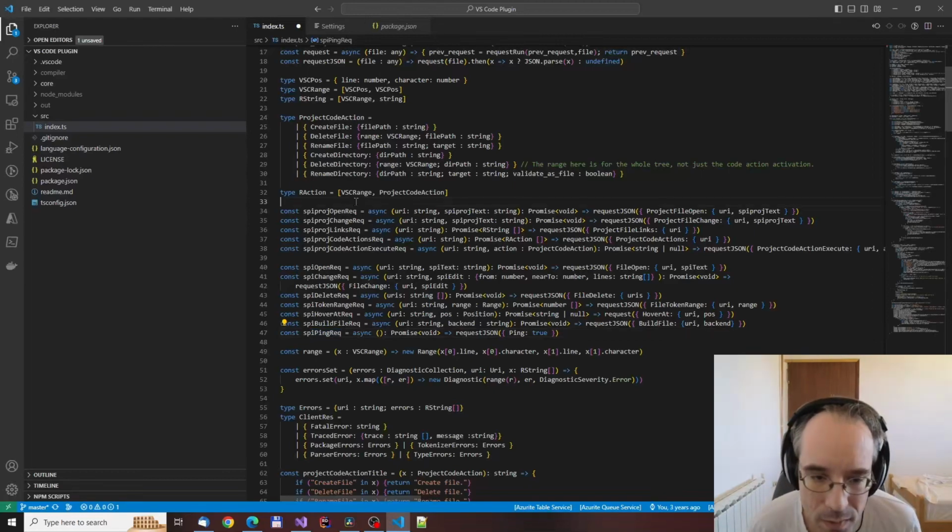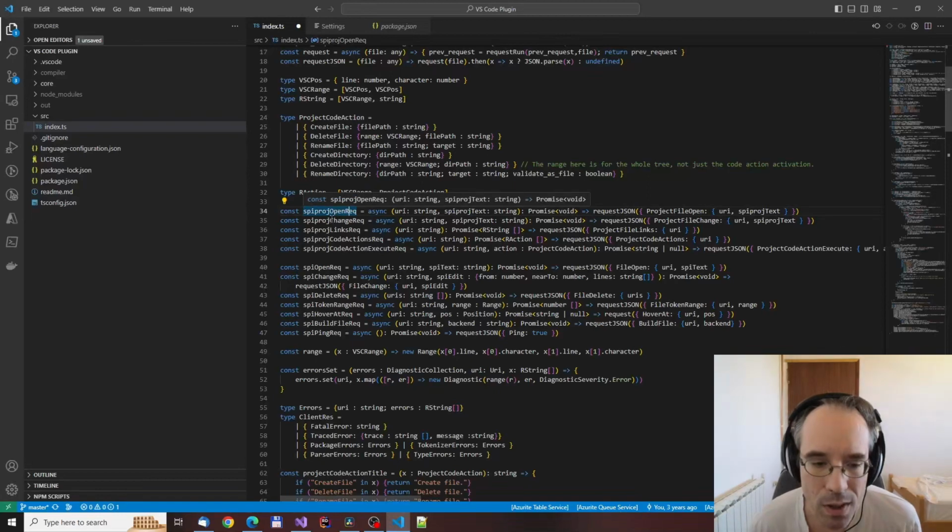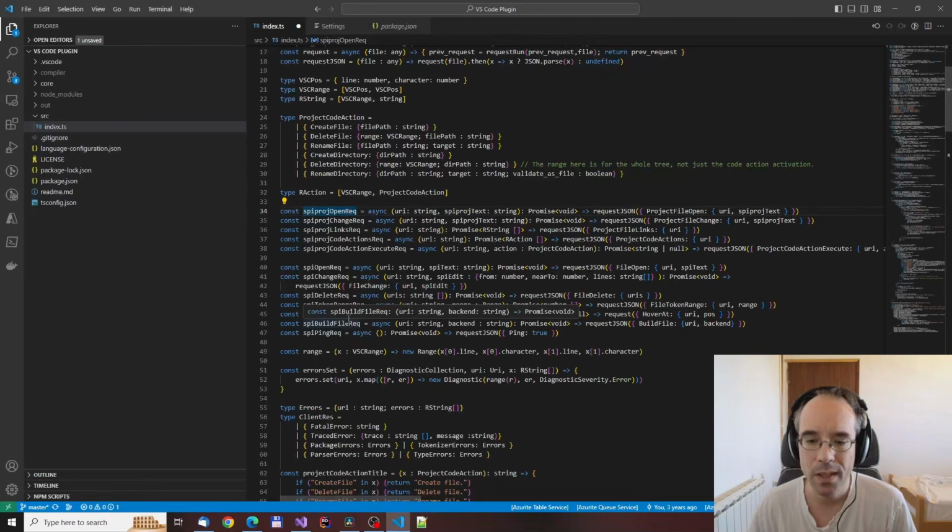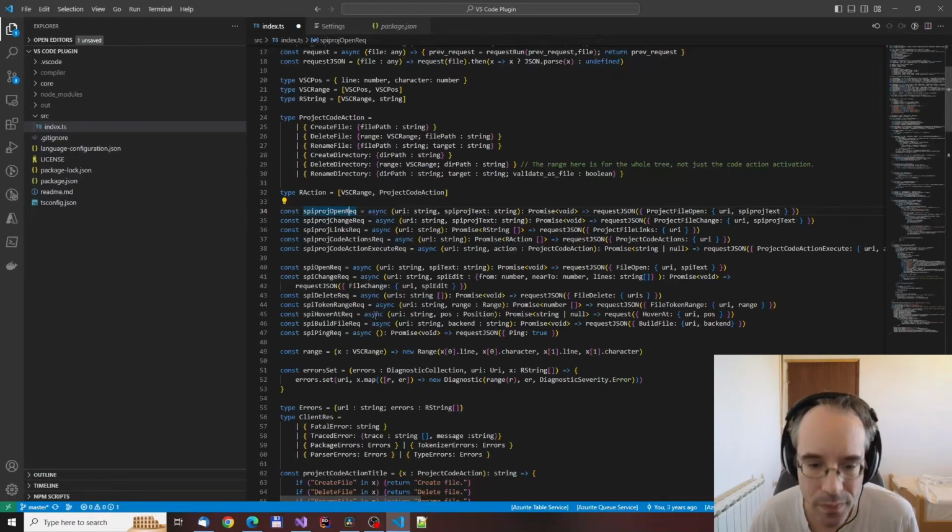And all of these are just the utility functions for the individual requests being sent from the client, which is the Visual Studio Code extension for Spiral, to the server, to the language server.